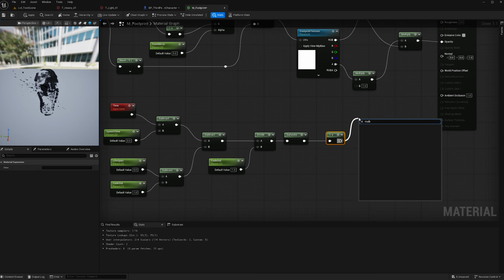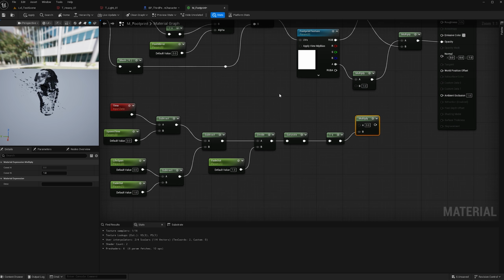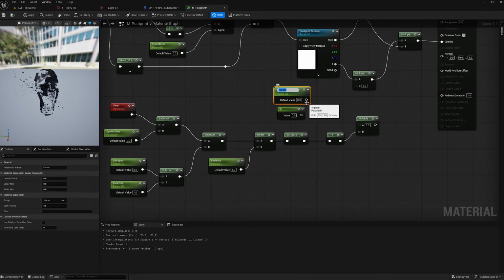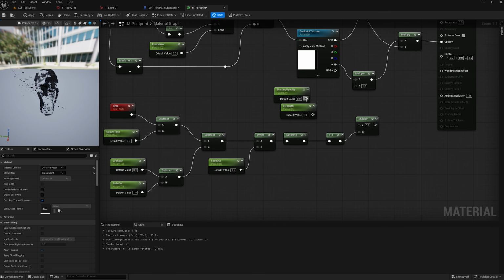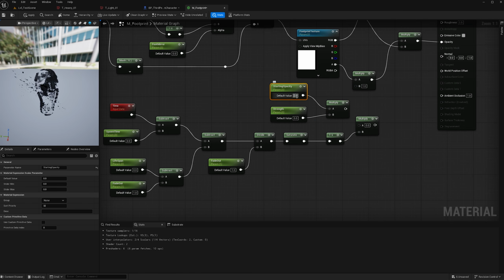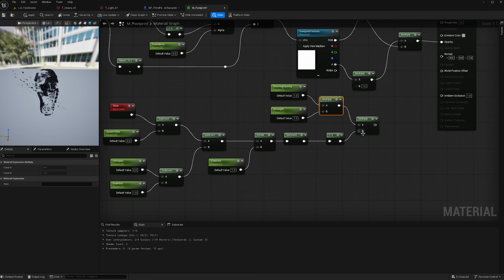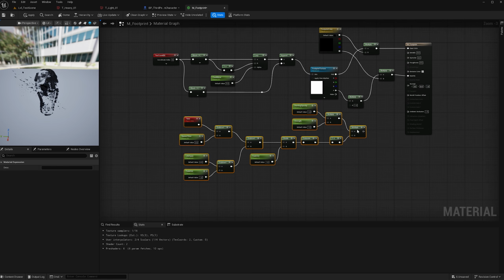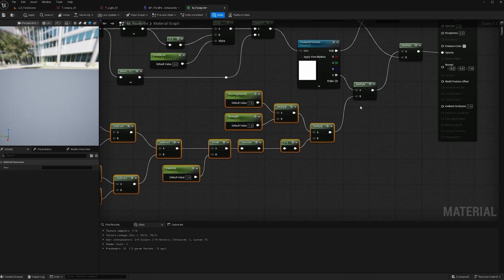So let's add another multiply node. And we'll just hook that up to the B. And then let's add 2 more parameters. One for starting opacity, and then one for strength. And then multiply those together. And we can set both of these defaults to 1. And just hook that up like that. Let's move everything over slightly and just plug it in.